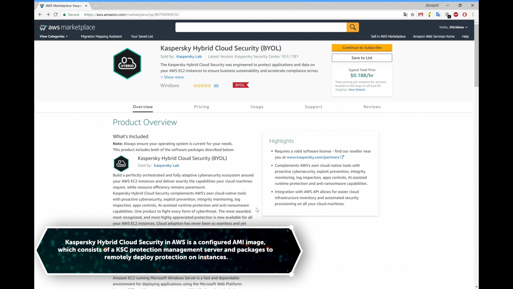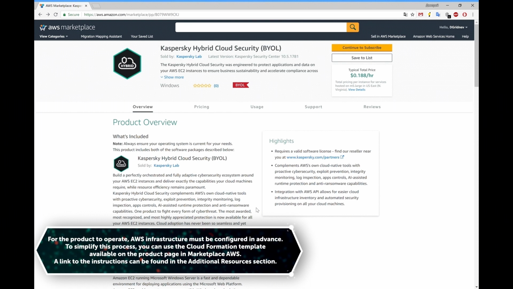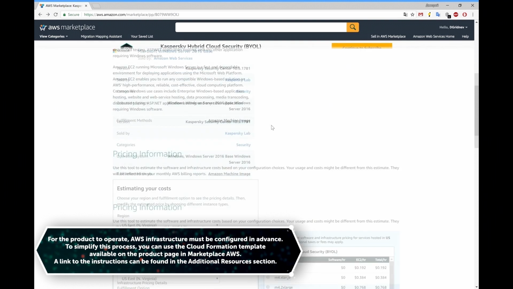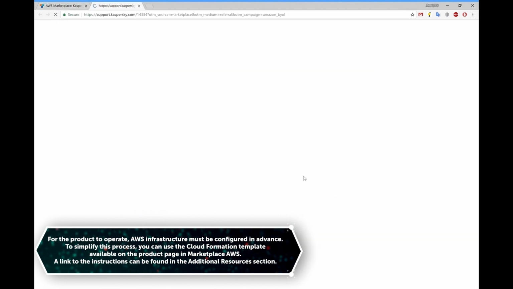Kaspersky Hybrid Cloud Security in AWS is a configured AMI image, which consists of a KSC protection management server and packages to remotely deploy protection on instances. For the product to operate, AWS infrastructure must be configured in advance. To simplify this process, you can use the CloudFormation template available on the product page in Marketplace AWS. A link to the instructions can be found in the Additional Resources section.